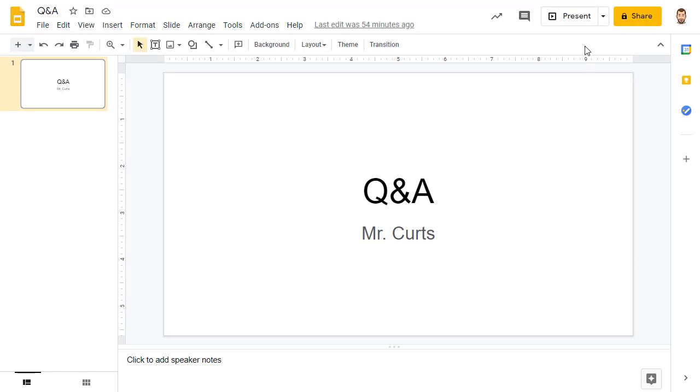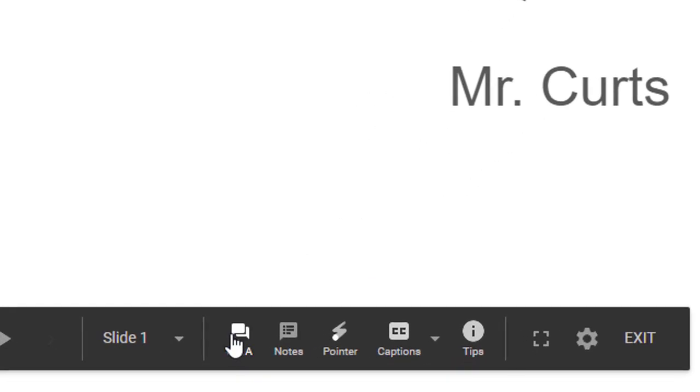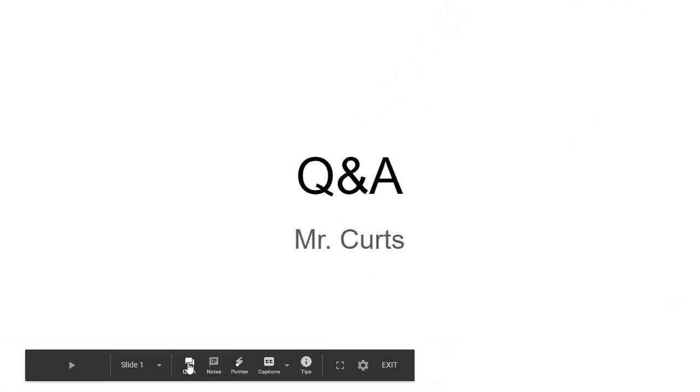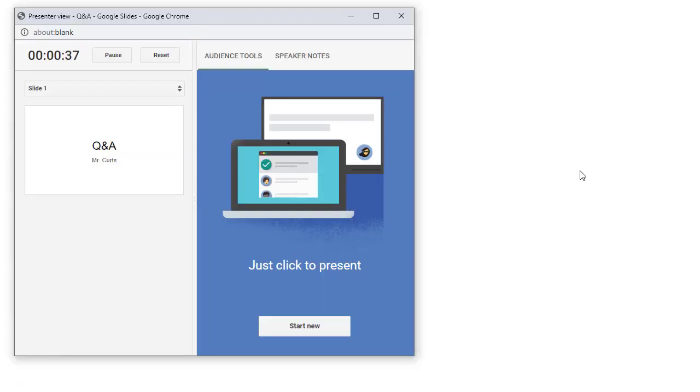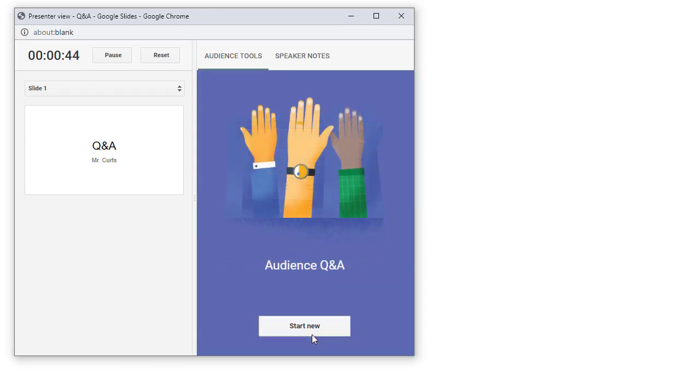Next, we will present the slideshow as normal, and then we will click on the Q&A button in the navigation bar at the bottom. This will open up the Q&A window. Here, we can click on the Start New button to begin the Q&A feature.